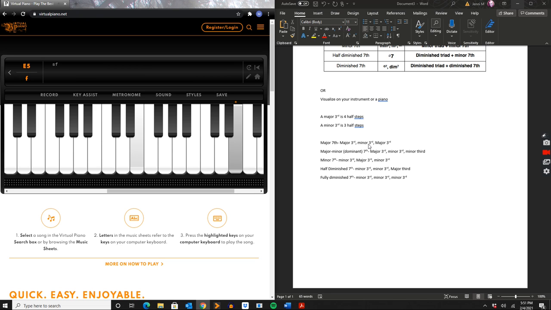And then we wanted to count up 3 half steps because our next step is a minor third. So from the E, not including the E whenever you count, 1, 2, 3. So now we have a C, an E, and a G.